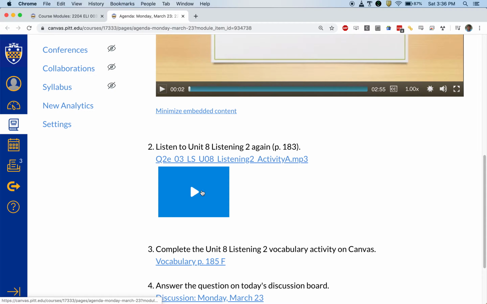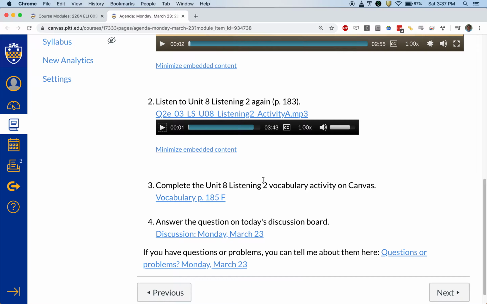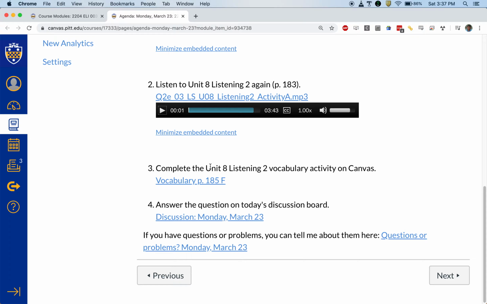For this listening, which is something we listened to in class, we've now had a very long break, and it'll be even longer a week from now. That's why I want them to refresh their memory. Unit 8. That's just the textbook audio that I've put right in here, so they can listen to that through their browser or through the Canvas app. And then I have links to the vocabulary and the discussion board posts.